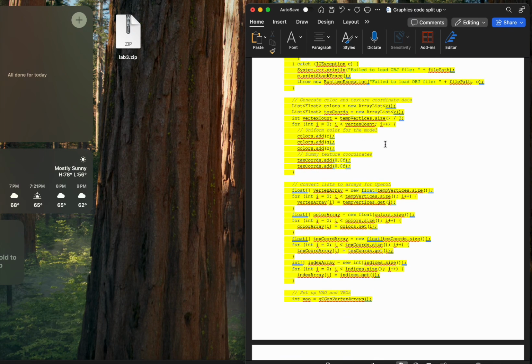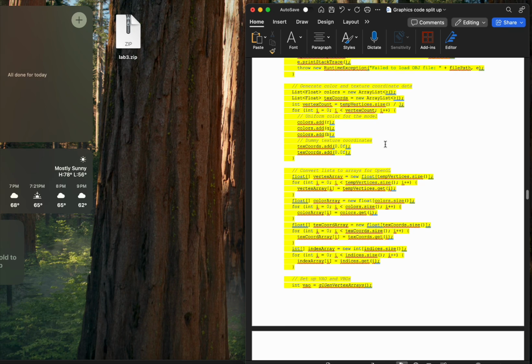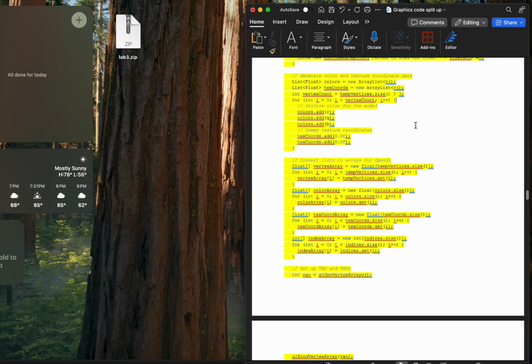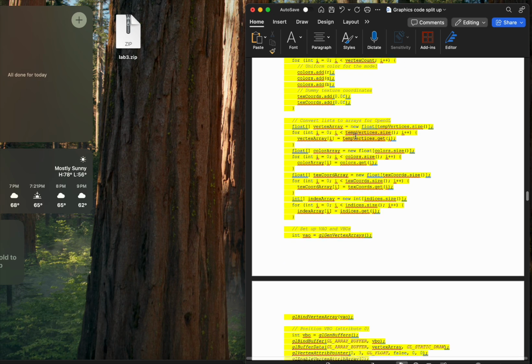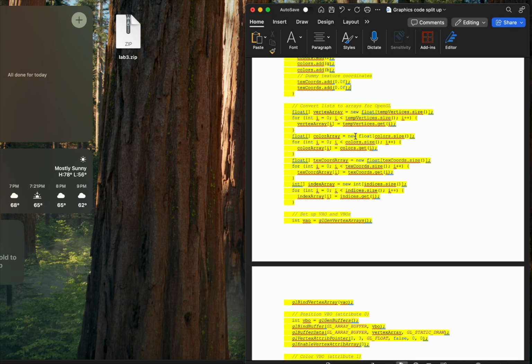Here we also generate the colors and texture coordinate data. This is just going to help us texture everything and get it where it's supposed to be. Because we really only need a color, we just add it here. Then we have the texture, but we don't really have that right now, so it's just dummy texture coordinates.